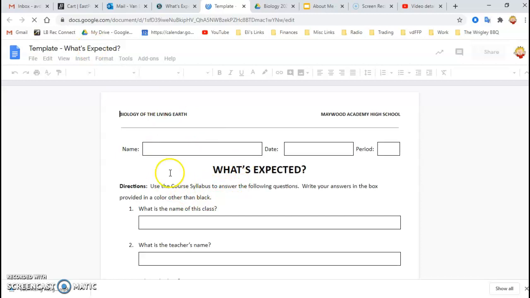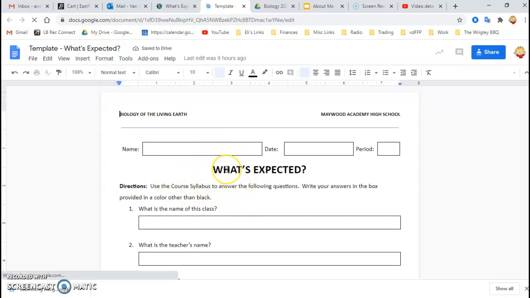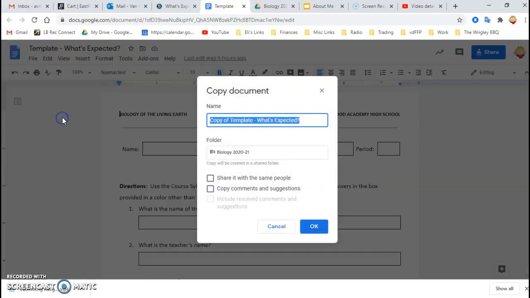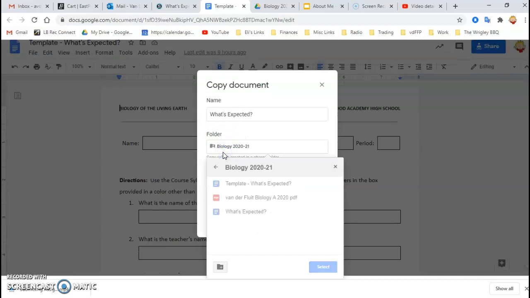Now you won't be able to write on the template. It's what I give to everybody, and so you can't write on it. What you need to do is make a copy. So you click on File and choose Make a Copy. And it's going to ask you for the name, and go ahead and take off the first part and just leave what's expected. Now, what you should also do at this point is make a folder for biology.